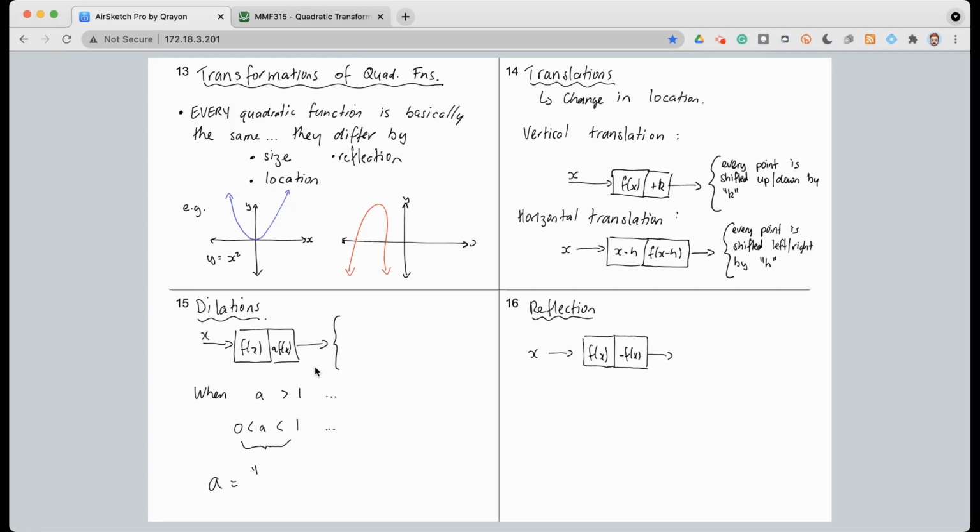So as we apply A, every point X goes in, it then gets squared, and then the squared value either gets shrunk or stretched depending on the value of A. And it's a bit more tricky, so we're going to write that out a bit more precisely. It's a bit tricky with dilation, so I'm going to say it a couple of different ways.